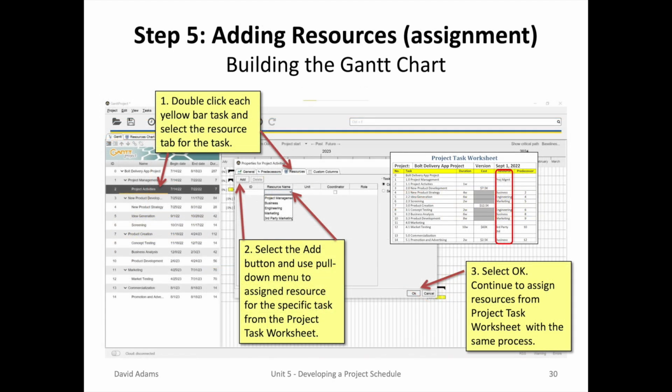Once we've added all the resources into the program, we'll have to select each of the tasks with the yellow horizontal bar and select the resource or resources that are associated from the project task worksheet. For example, for our first task, Project Activities, you can double-click and a pop-up window will appear. Across the top of those tabs, you'll pick the Resource tab. Then you can use the pull-down window, add Project Management, and select OK to continue. You will now note for the Project Activities task, yellow horizontal bar, on the right it'll say Project Management as the resource.